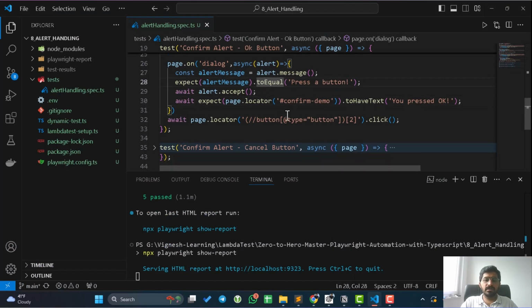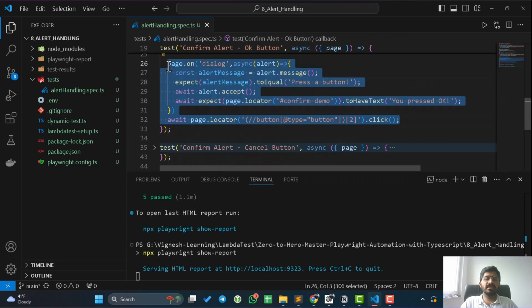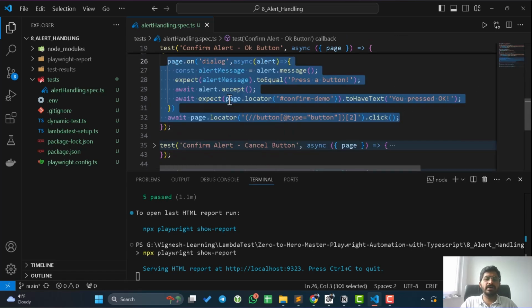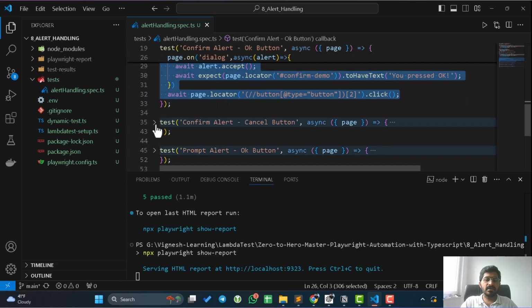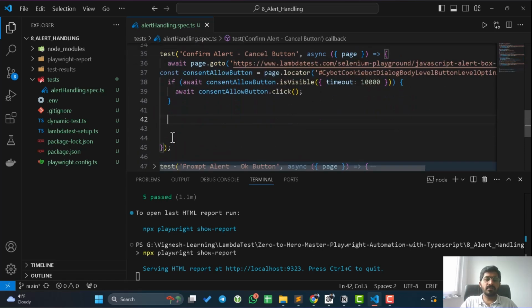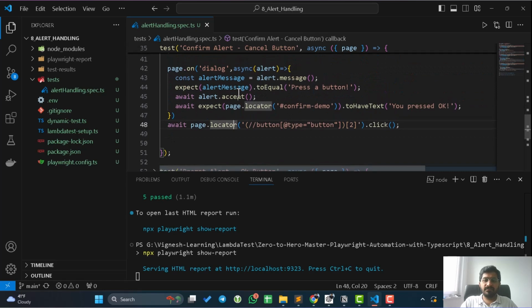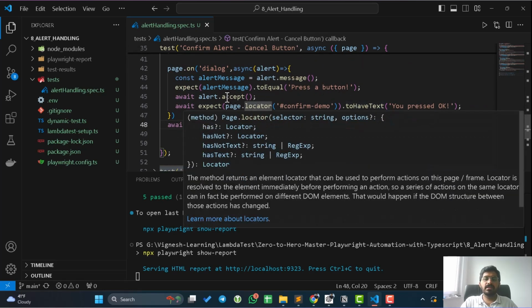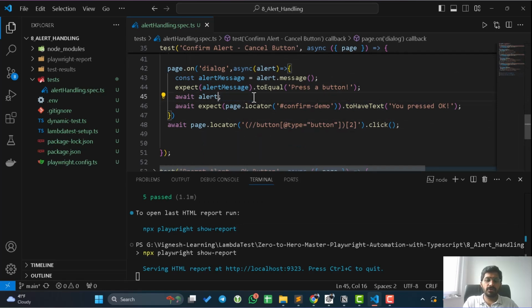Now, as I mentioned earlier, handling a confirm alert with the OK button versus a confirm alert with the cancel button, everything is the same. The only difference is how we handle the alert. So I'm just copying the code again from the previous method and pasting it here. Every code is exactly the same. The only difference is obviously, instead of alert.accept, we have to use alert.dismiss. Dismiss, in the literal English meaning, is saying I don't want that. In the same meaning with alert, when you say dismiss, it will click on cancel.